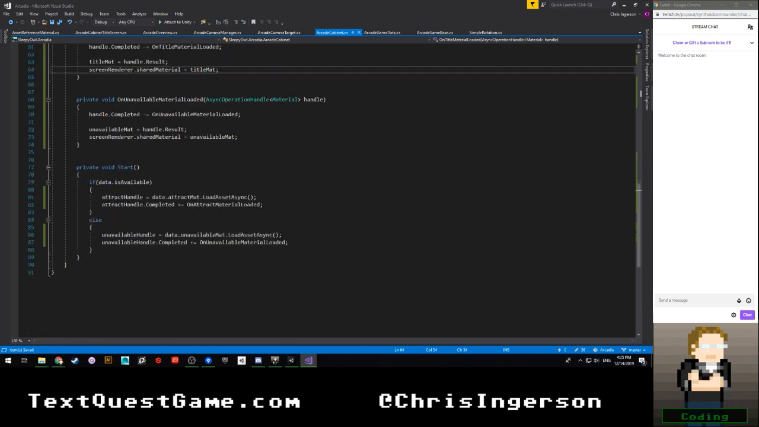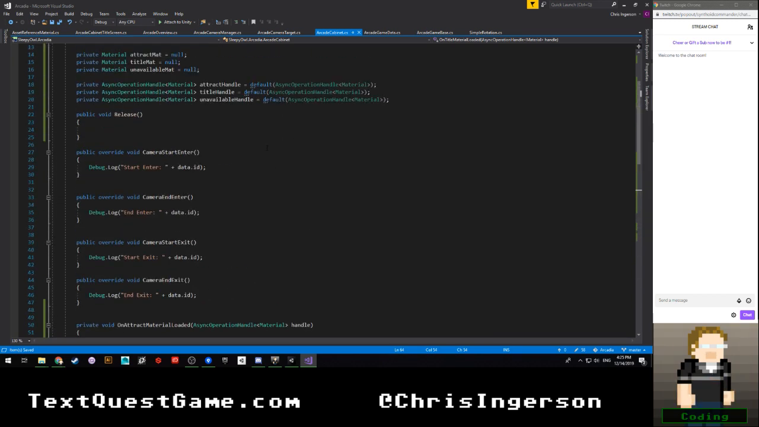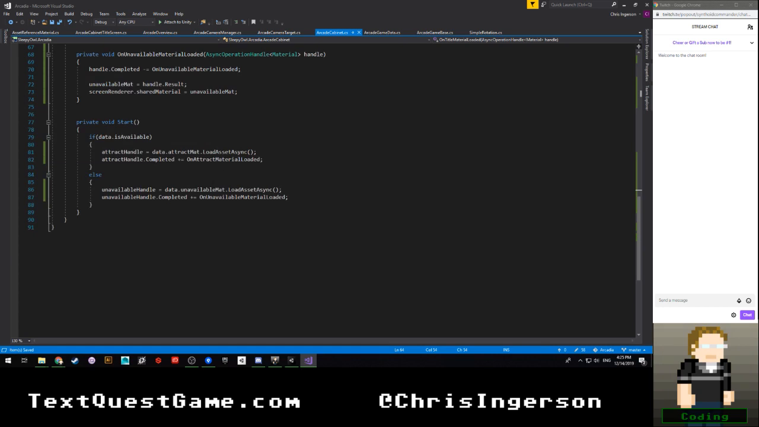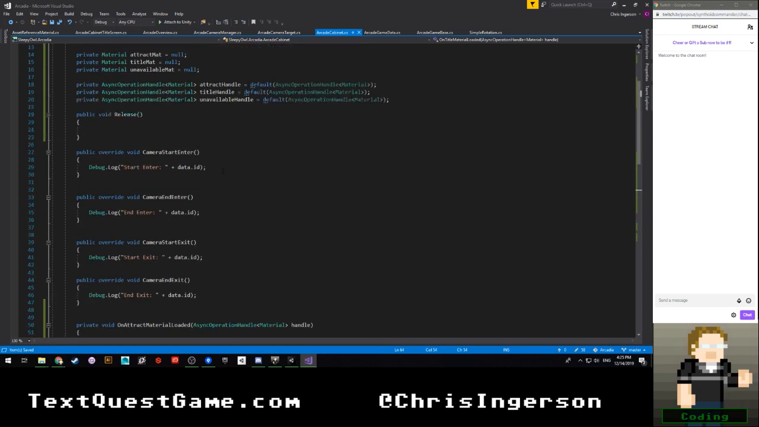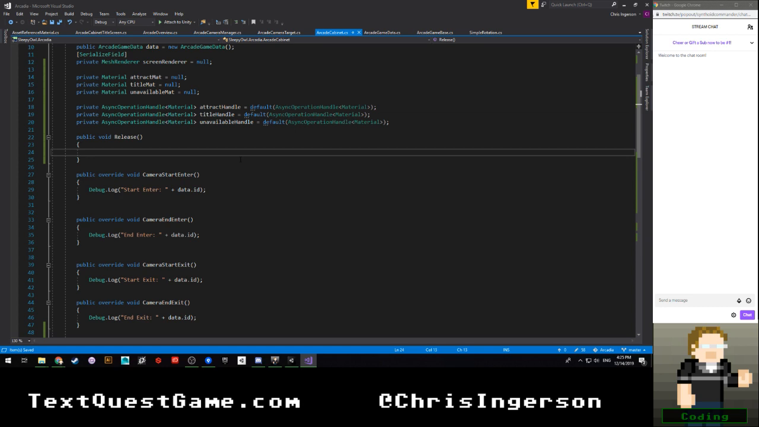So that was a lot of effort to basically get this to spawn all of this. And ultimately, we need to make sure that we call release. And release is going to be doing a pretty basic thing, which is just going to say if attract handle dot is valid, then we're going to say data dot attract mat dot release asset. That's all we care about.